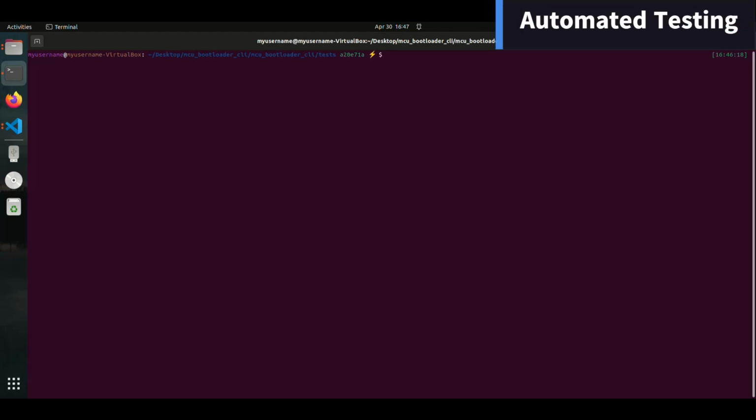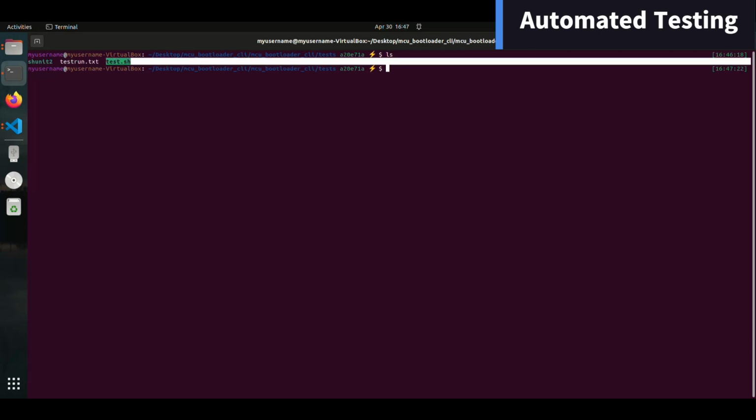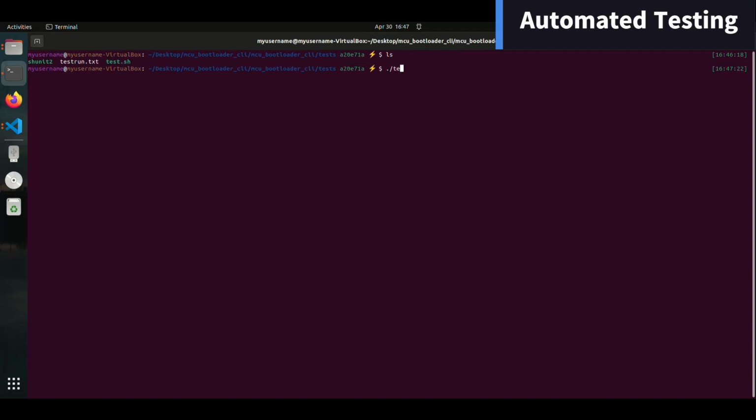To run the automation unit test, first make sure that you are in the test folder and that the test.sh file is inside there, and all you have to do is simply run the test file as such. Make sure before you run that your board is connected and the bootloader is currently loaded. So reset the board and then interrupt it with the user button.